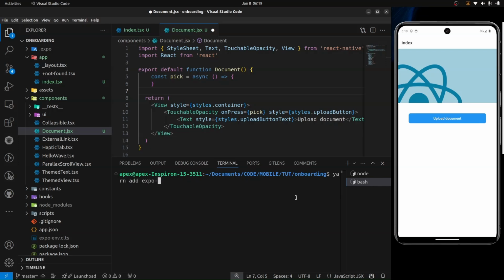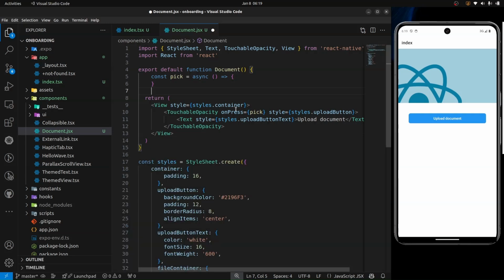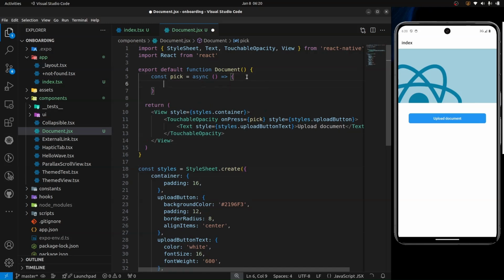expo document picker and hit enter, and that is going to install the document picker for us. So that will take a while, so I'm just going to minimize this and continue with the application. So up here, first we have to get the results.